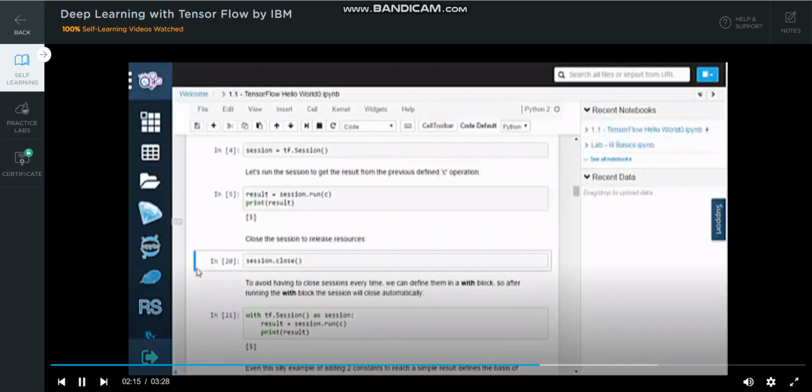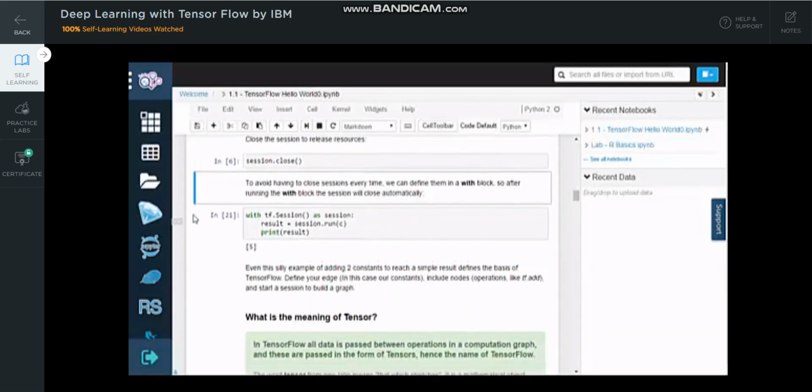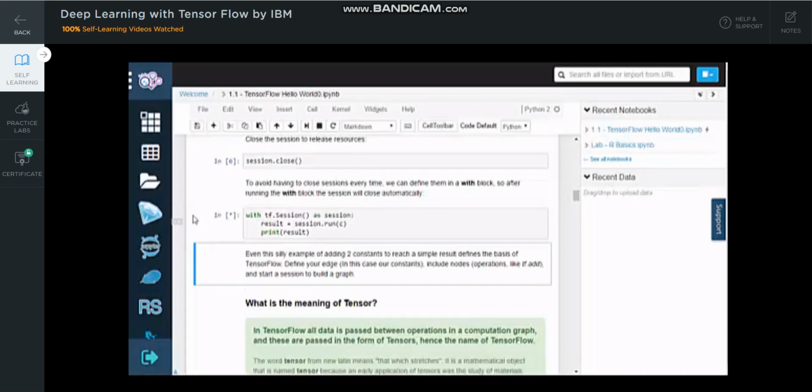The following command closes the session in order to release resources. To avoid having to close the sessions every time, we can define them in a with block. After running the with block, the session will close automatically.